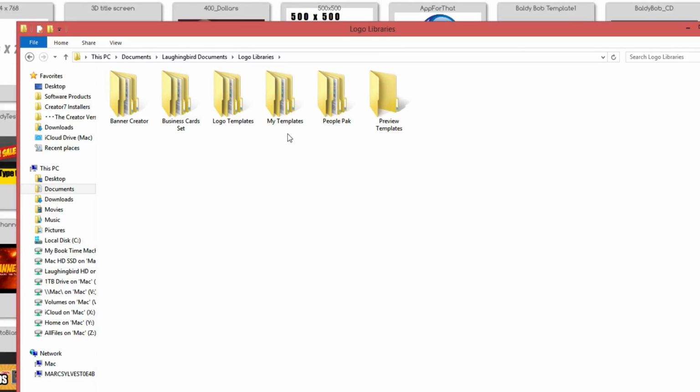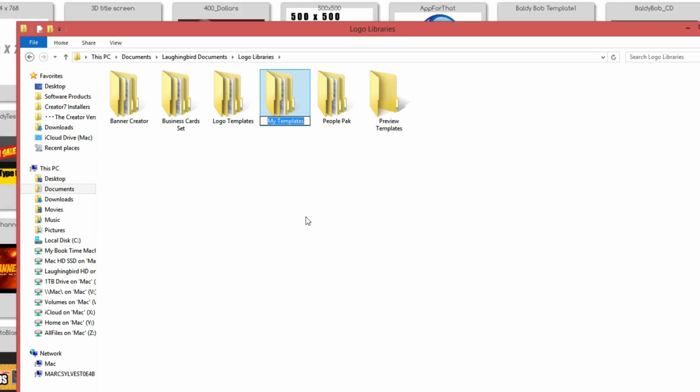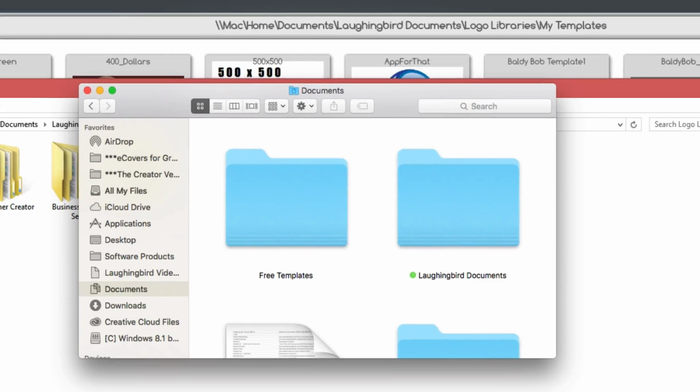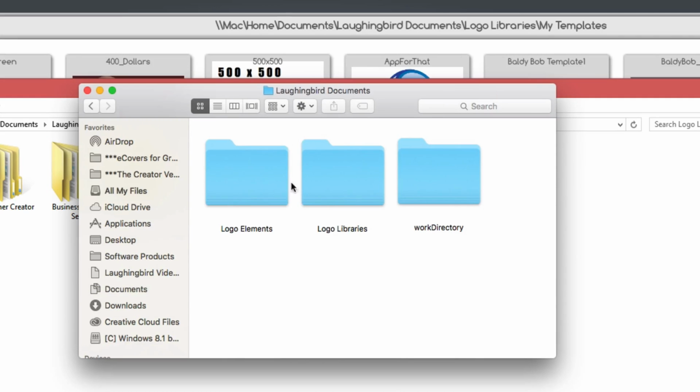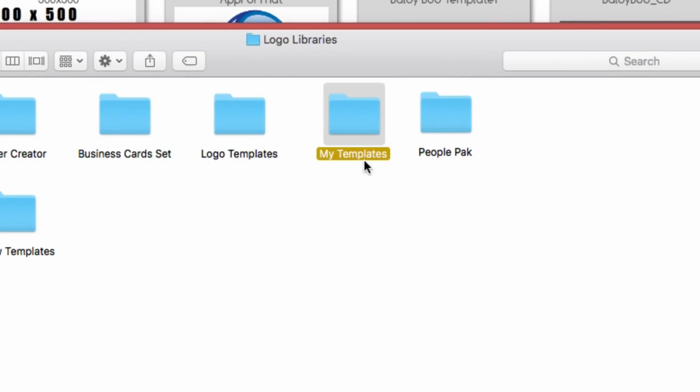Now, here's what you wanna do. Just rename the folder. You can right click over Windows and hit rename, or just rename it like you normally do. My older templates, or whatever. Okay, Mac, same thing. Documents, logo libraries, find my templates, and rename it.